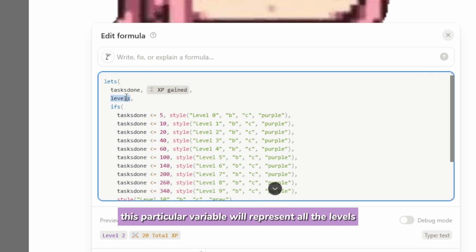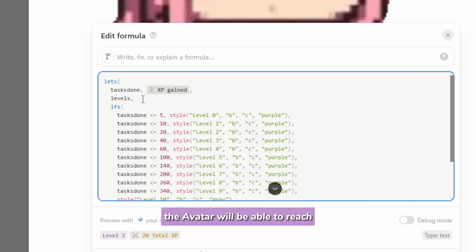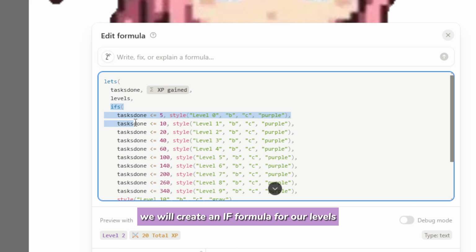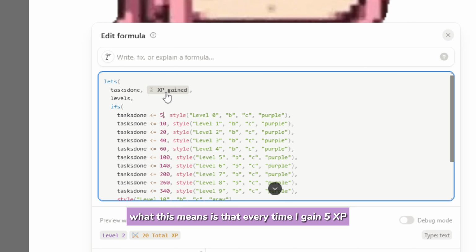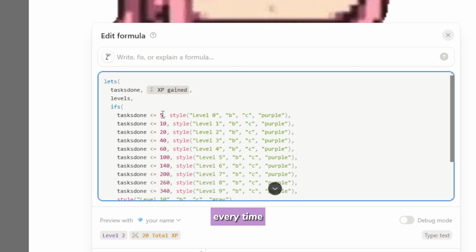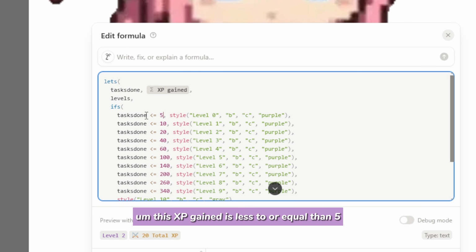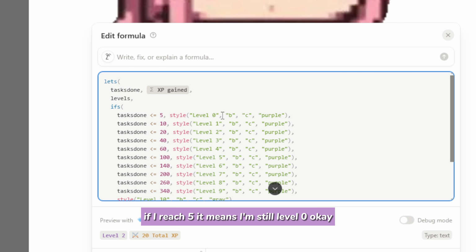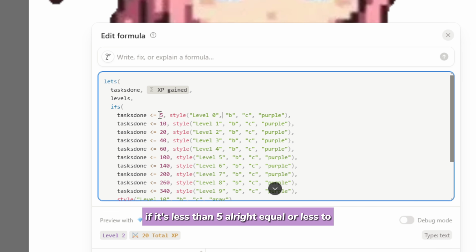So this particular variable will represent all the levels the avatar will be able to reach. We will create an if formula for our levels. What this means is that every time this XP gained is less than or equal to 5, if I reach 5, it means I'm still level 0. Okay? If it's less than 5, all right? Equal or less to.